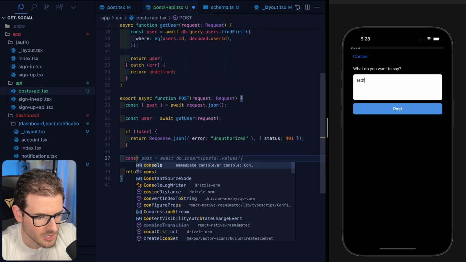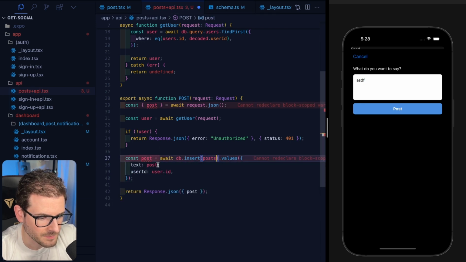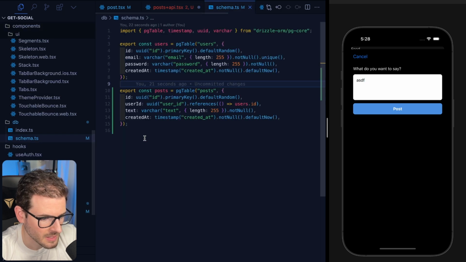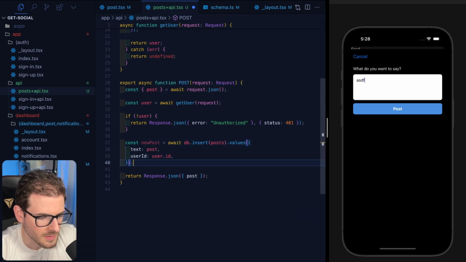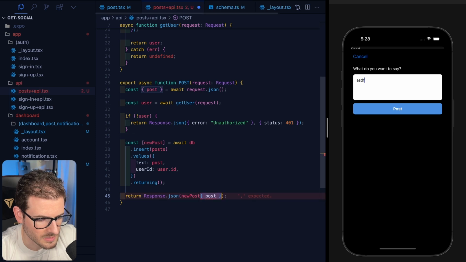And now we should be able to say const post is equal to await, and then we're going to insert a new post. And we're going to make sure that the user ID is passed to it. But then we're also going to make sure that's text. Did I call it text? I did. We're going to make sure that the text is the post information that was passed in. I might call this new post. And then this could say returning like this. And this could be a new like that. And then we're going to go ahead and return the new post information, which I could just do this.